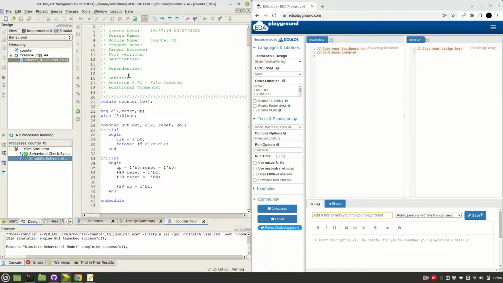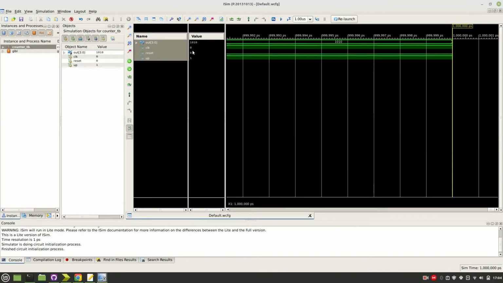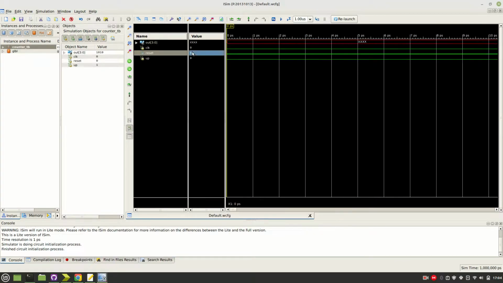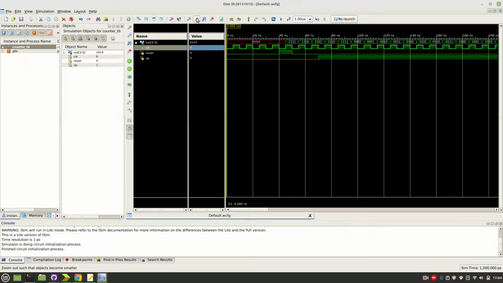So now we can see reset is 0 initially, out is 0, clock is also 0. This is the initial state. Here is the clock, then at this point we made reset as, what is this? Reset is equal to 1 at this point.